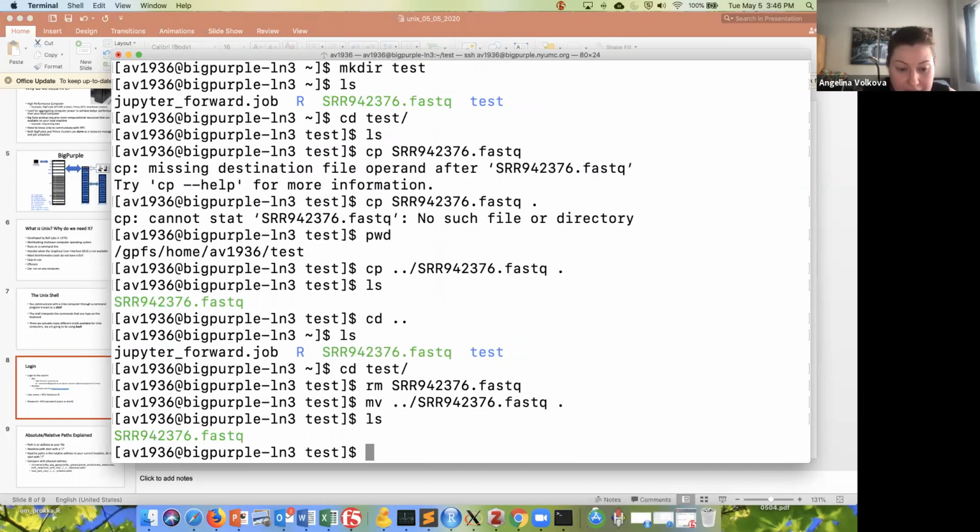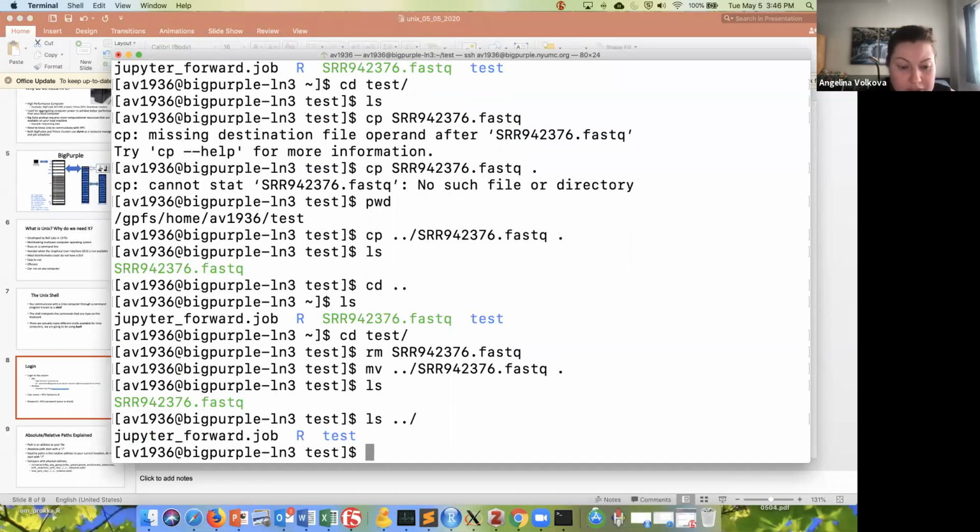And here it is. And right now, if you look at what's in your home directory, you can also type ls to see what's in your parent directory. The file is no longer in your parent directory. Now let's talk about maybe a few other interesting things we can do.